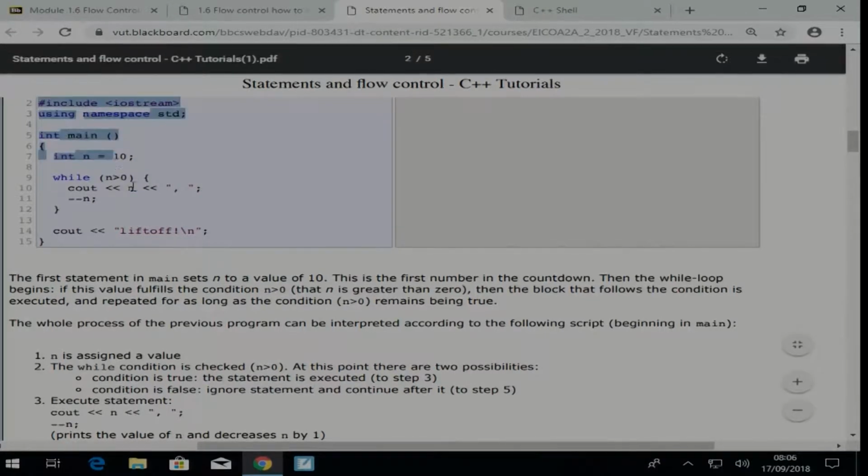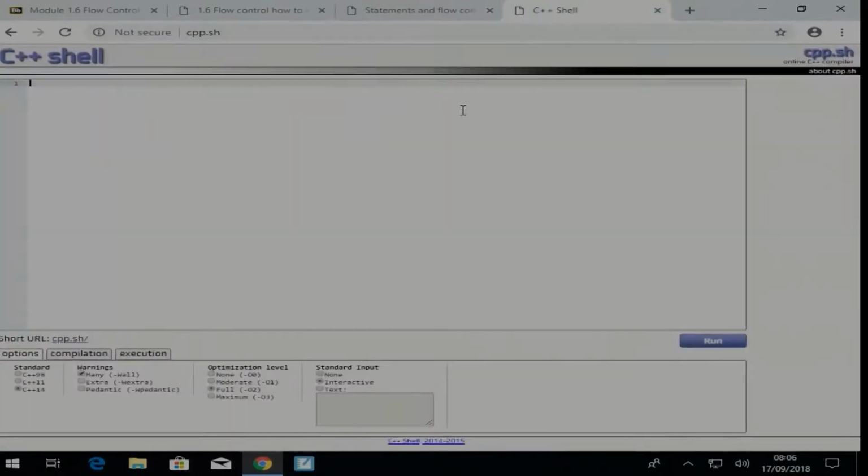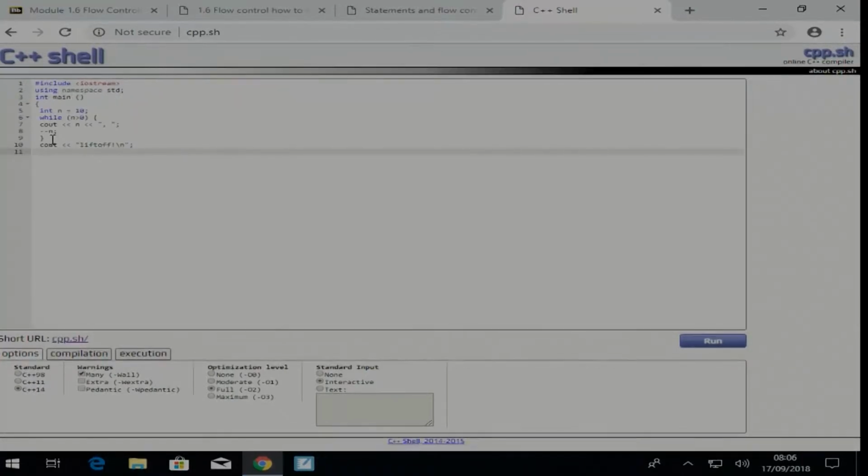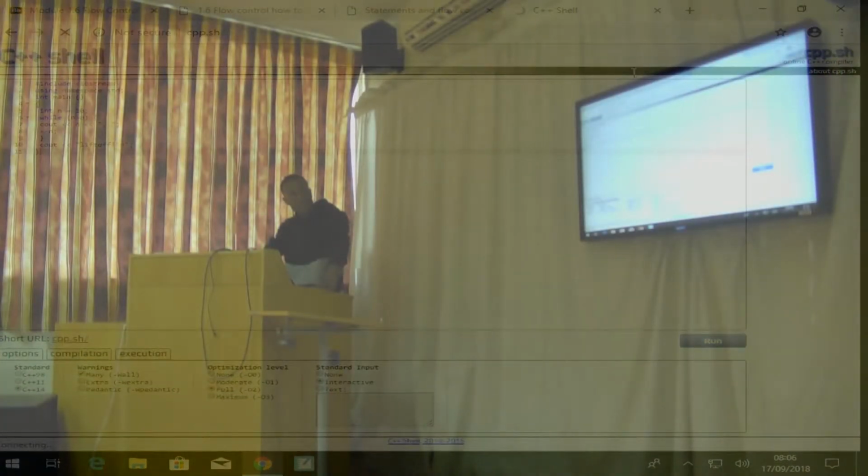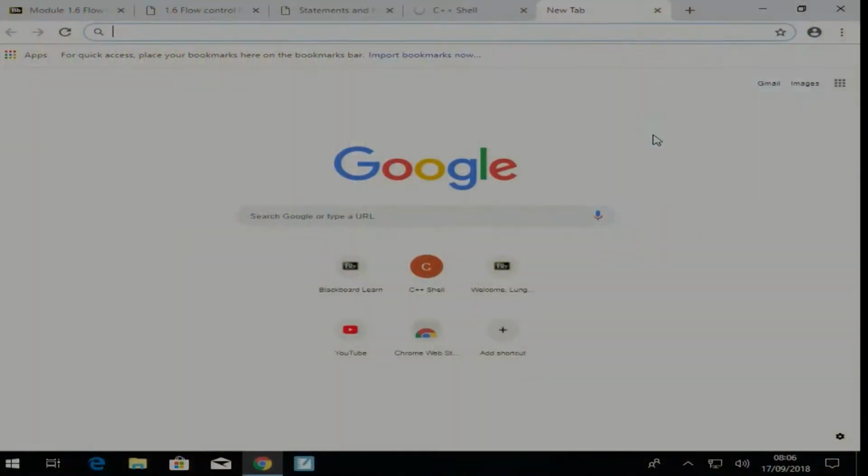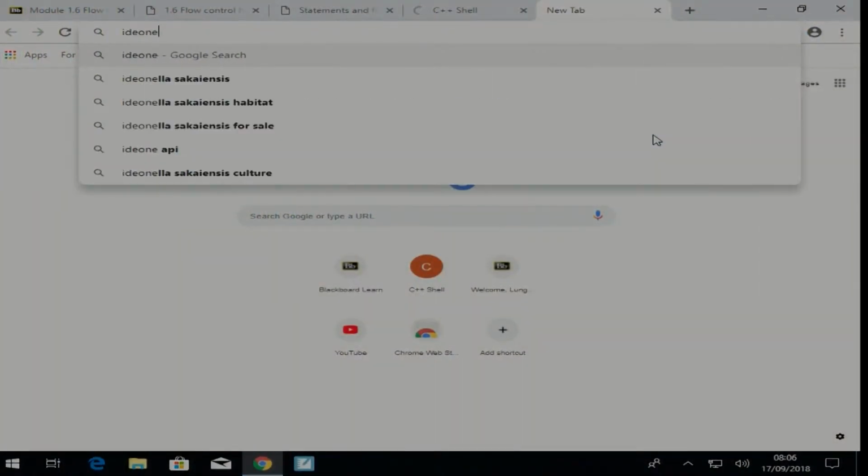Can we try this? We can try this on C++ shell. Let's try 81.